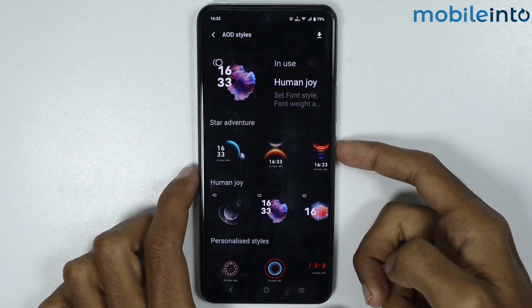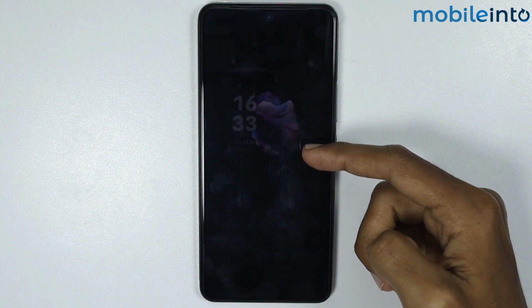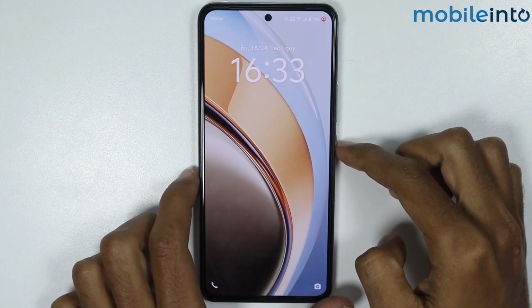Now if I lock our smartphone, you can see that we have successfully enabled always on display on our smartphone. And this is how you can enable always on display on any Vivo phone.